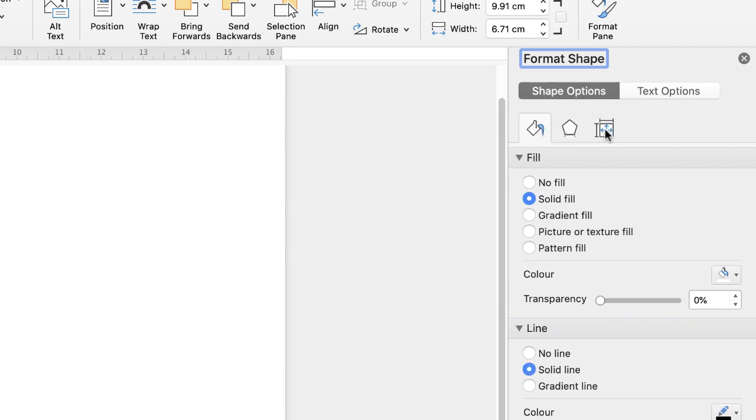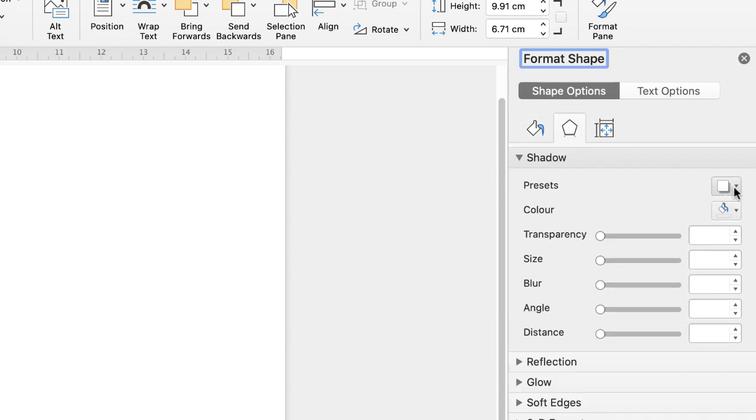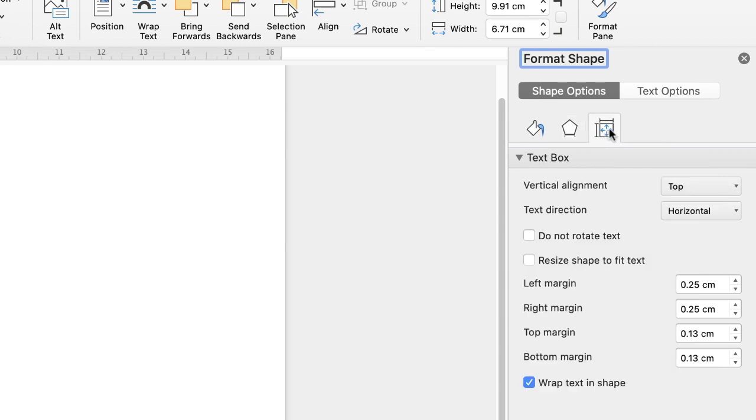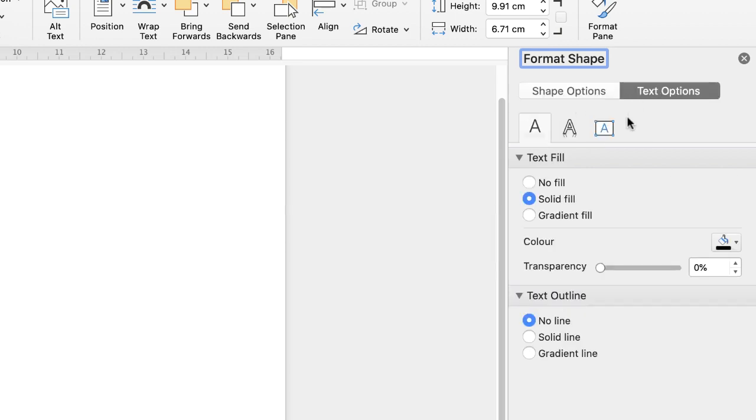Furthermore, you've got these three tabs at the top. This section relates to the colour and the fill, so the outline and the centre of your shape or your text box. This one here will be the effects of shadows, reflections, glows, soft edges, that sort of thing. And this one finally will be the alignment of your text within the box. And again, the same sort of thing with your text options.